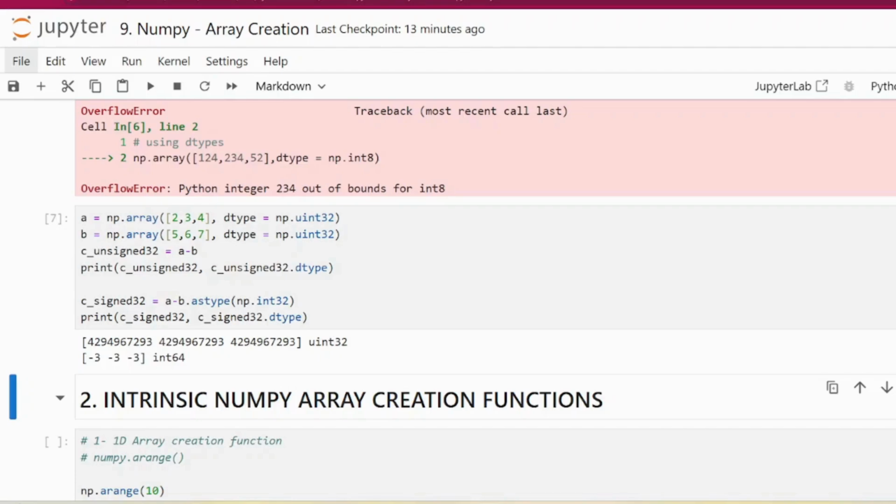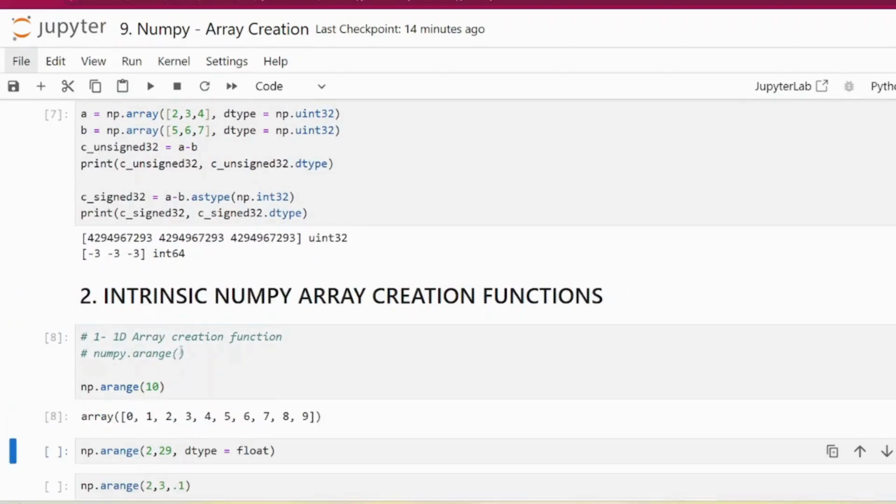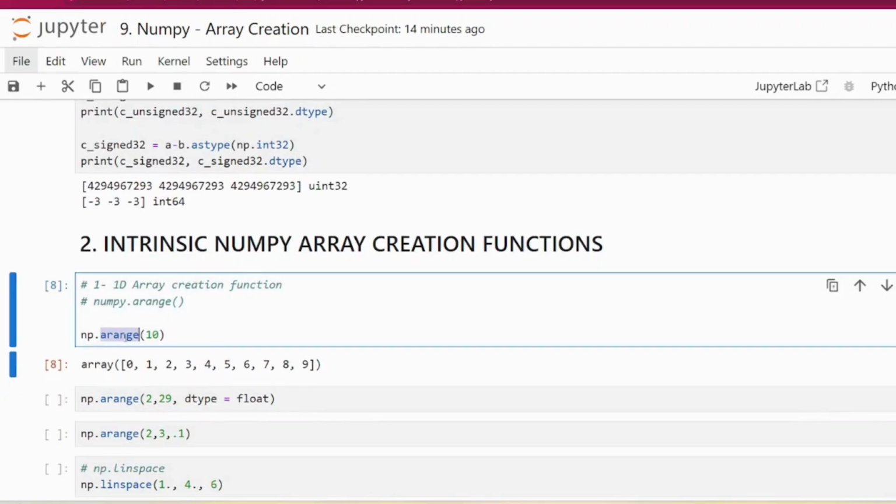Let's move to the next, intrinsic NumPy array creation functions. So NumPy has over 40 built-in functions for creating arrays, and these functions can be split into roughly three categories based on the dimension, so we have 1D array creation functions, 2D and 3D. So let's see 1D. So in this, I'm using the function arange, passing the argument 10, which means up to 10, and because arrays start with 0, it's 0 to 9.